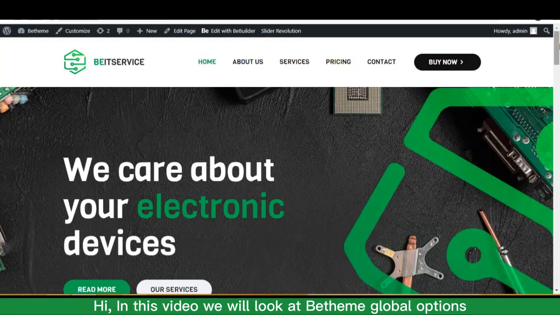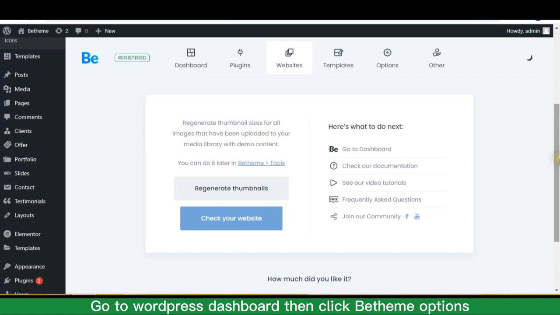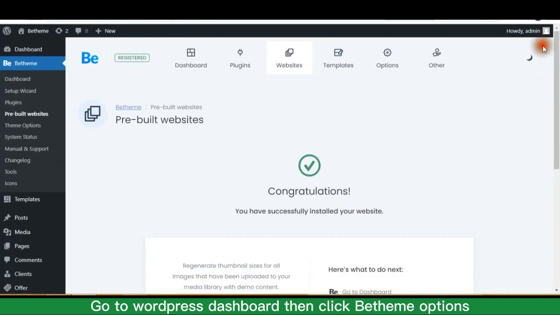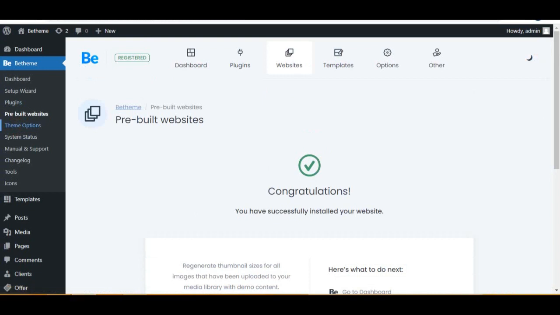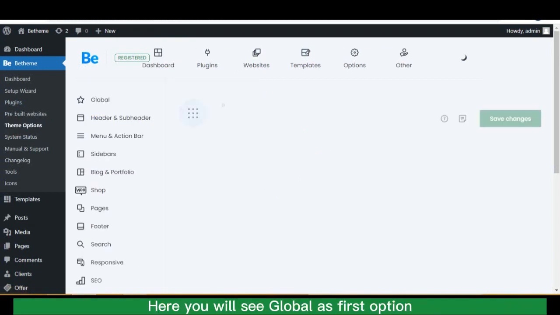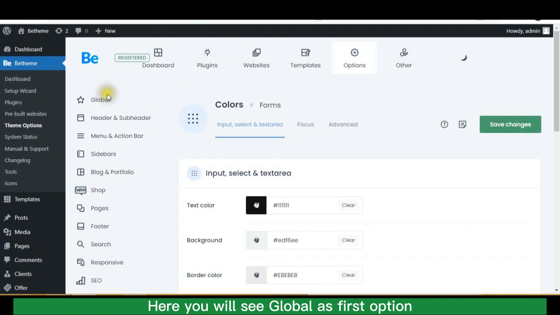Hi, in this video we will look at Betheme global options. Go to WordPress dashboard, then click Betheme options. Here you will see global as first option.